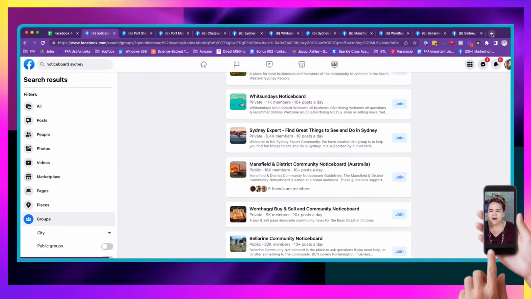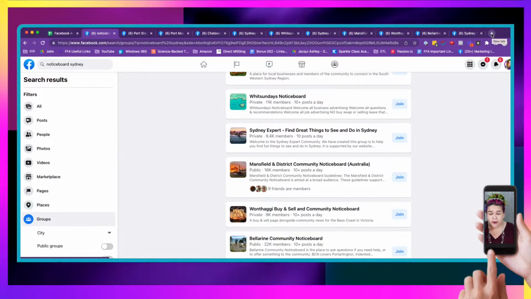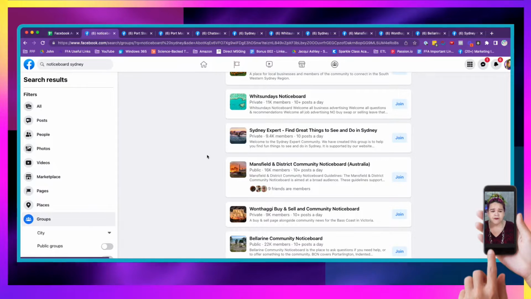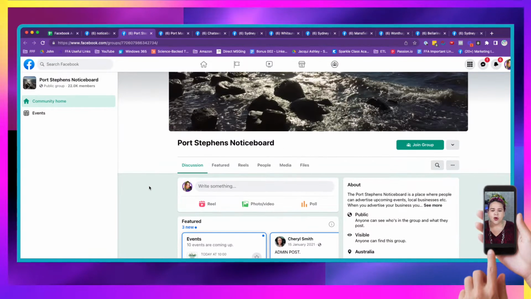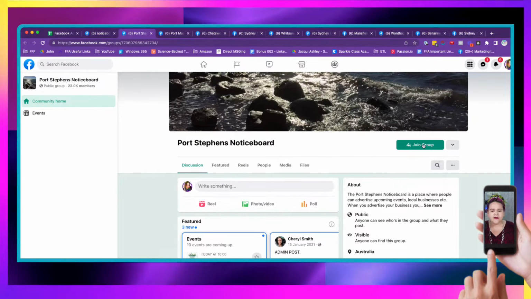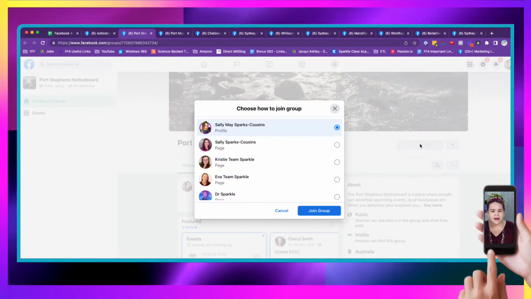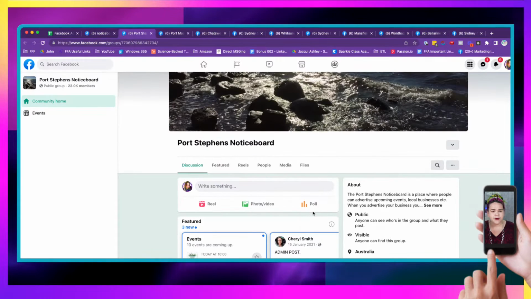In another tab, you'll have a Word document open that you will copy and paste your text from. So to begin with, we'll click Join on the first group. Okay, and then I'll join the group.